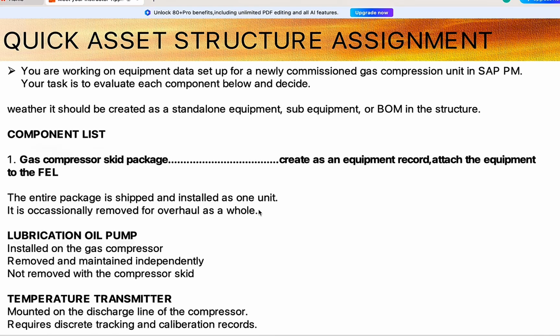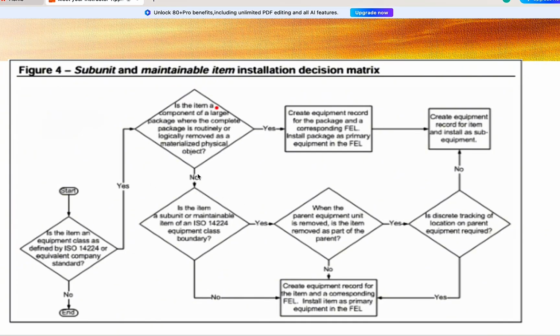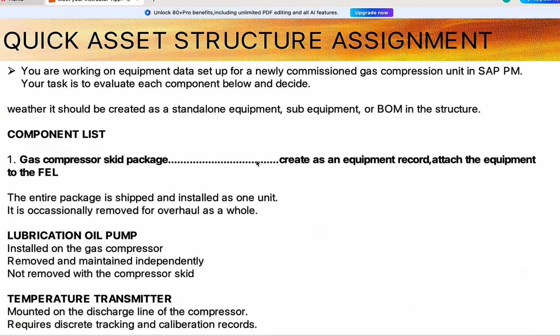And remember that that's not the only matrix we used. We used other matrices like if the item is an integral component, and if the item is a subunit, and then we got to this point, when the parent equipment is removed. So we can say that there are other matrices that we used in also determining what to create it as.